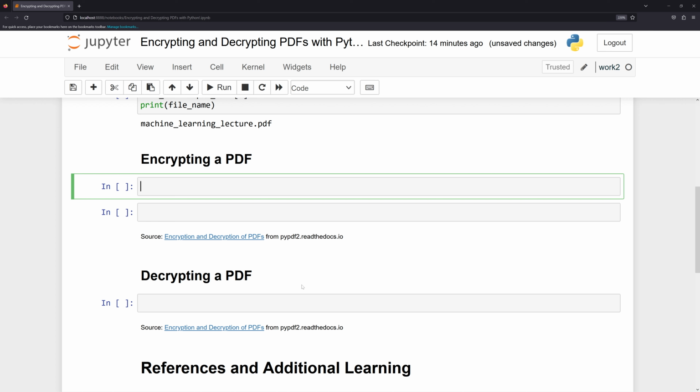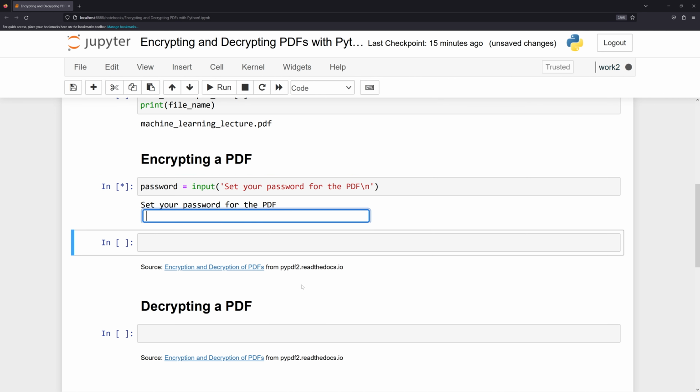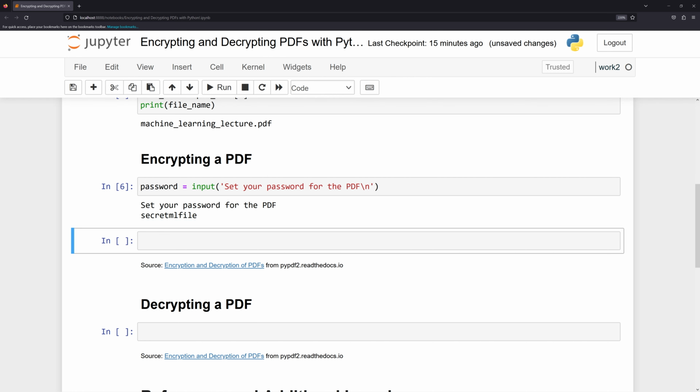Now we're going to encrypt our PDF. I am going to call a variable password, and then we'll set that equal to an input with a prompt. Once we run this, it prompts you to input the PDF password. I'll call it secret ML file. And we have our password set.